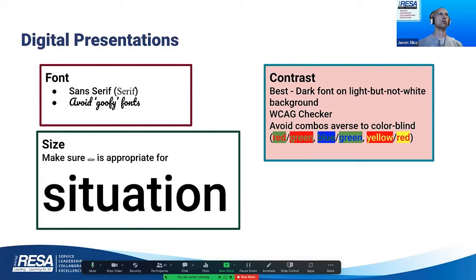Same thing with size, try to make sure that the size of the text is appropriate for the situation. If you're presenting on a screen versus maybe a television screen versus a big projector versus their own laptops, yes, you need to adjust the font size and take those considerations into account.